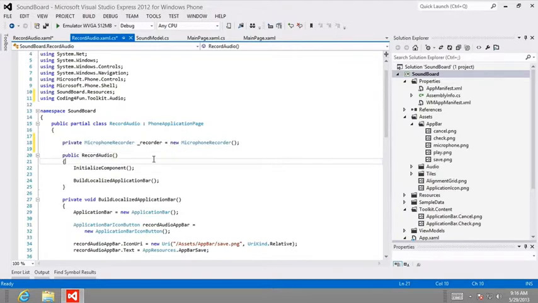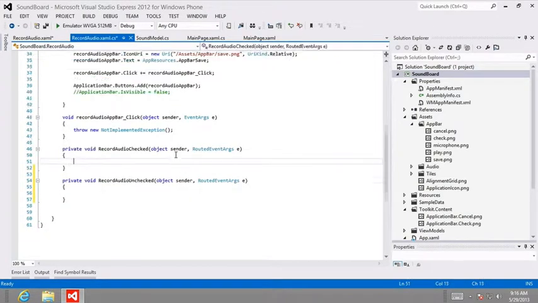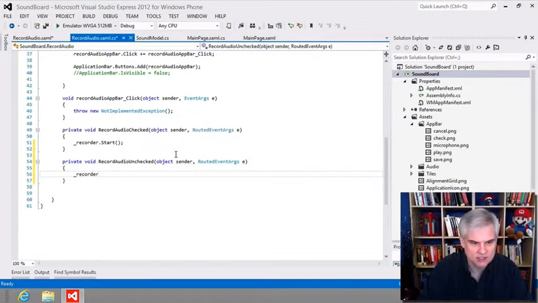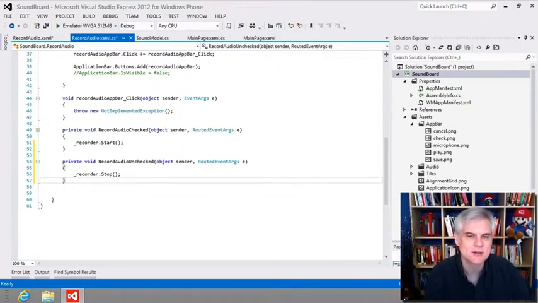The next thing we'll want to do is simply go here to our record audio checked, and we're going to start the recording process. So recorder.start, and then recorder.stop. Is it that easy? Well, yes and no. I mean, there's a lot going on behind the scenes here. But now that we've stopped recording, we have to do a little bit of manual work. Fortunately, a lot of the complexity has been taken care of for us. Now we just have to decide what to do with the data that we've recorded.